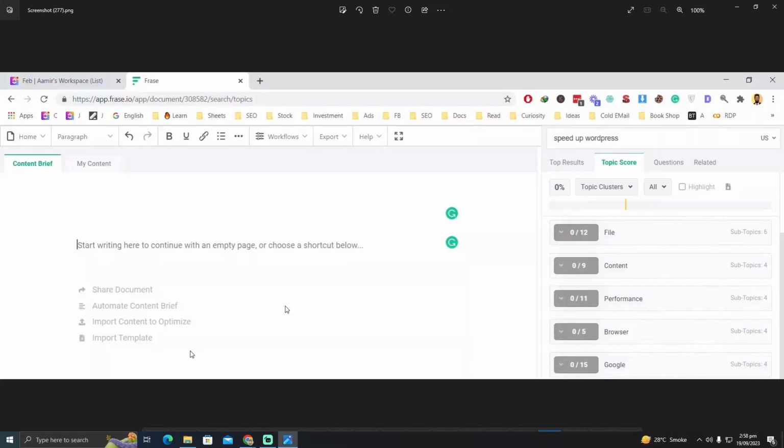Optimizing your SEO with Phrase.io is a pretty easy thing to do today. I'm going to show you how to optimize your SEO using Phrase.io. For that, you have to make sure you are on the Phrase.io website, and here you are logged into your account. After logging into your account, you will see something like this.